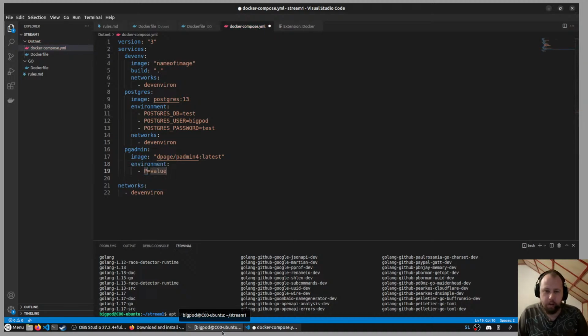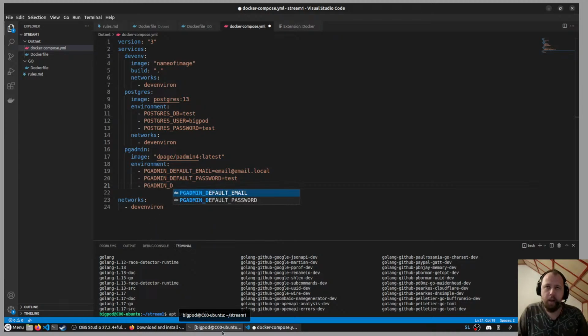Let's go. PGADMIN default email, email at email dot local. The second one should be PGADMIN default password, test, and there should be at least another one, at least in my opinion: PGADMIN disable postfix, true. I believe you can set up an initial database.